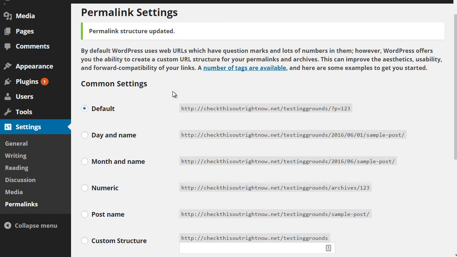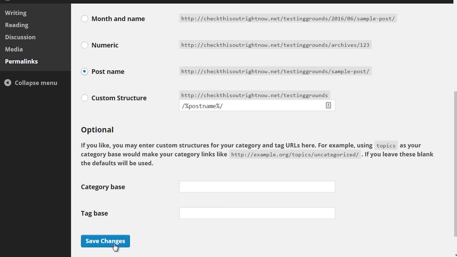As you can see, by default, it shows /?p=123. Now that's not human friendly, and that's not search engine friendly at all. What you want to do is choose post name, and then all you need to do is click on Save Changes.